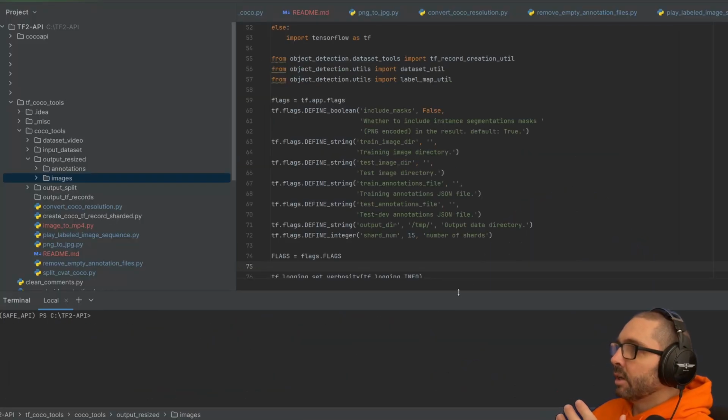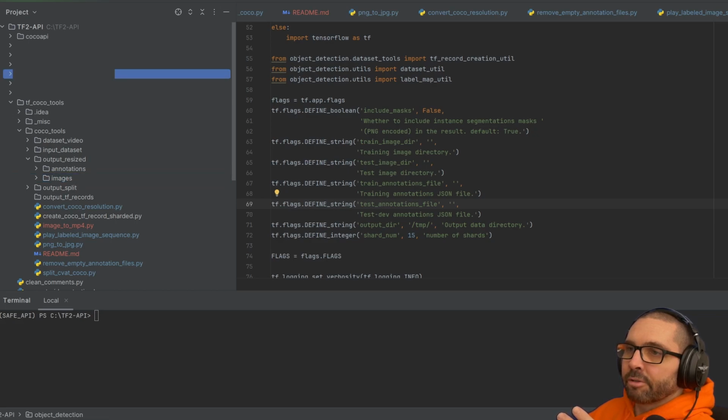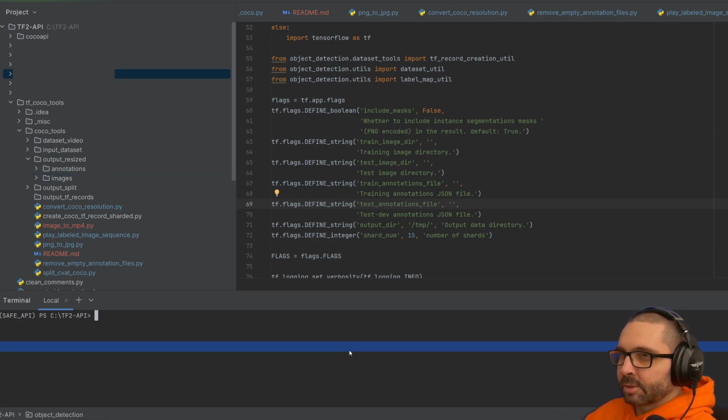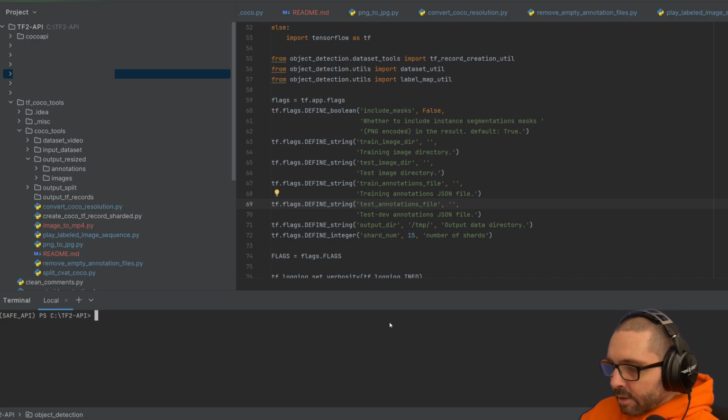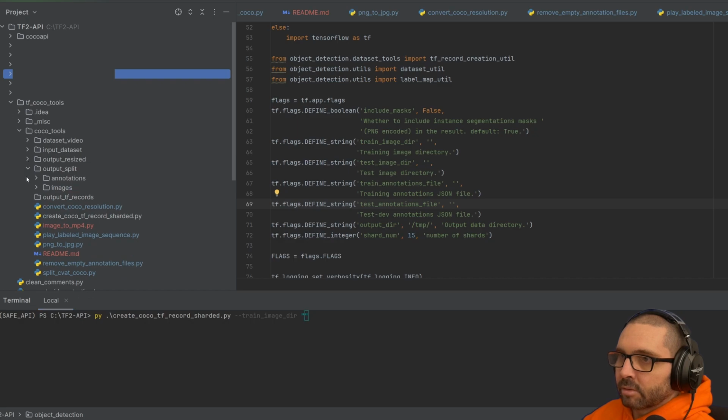Right, to show you the COCO TF Record sharded file working, remember you need to have the TensorFlow 2 object detection API set up. I've got the object detection folder in this directory here. I've got it all set up. It's a bit tricky on Windows, but it's doable. So I'm going to run it from here, create sharded TF record. Now the command for this is really annoying because you have to type out all the flags, which is rather annoying. We're going to do it as such.